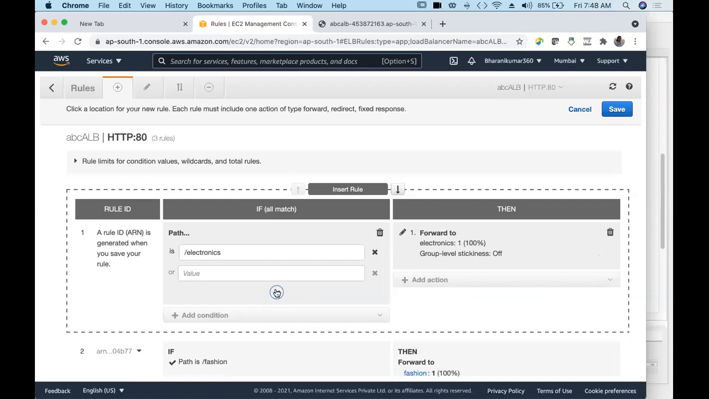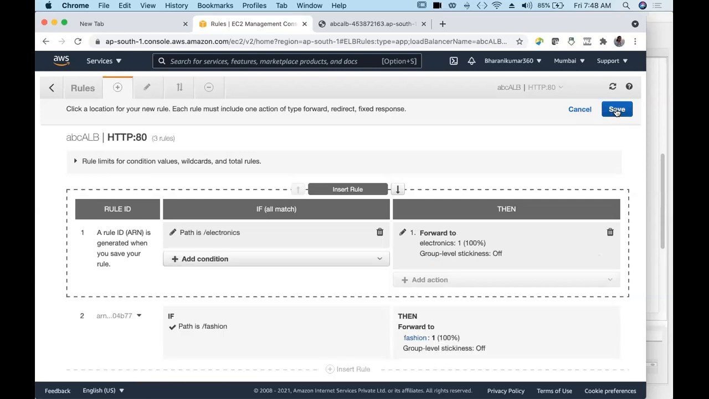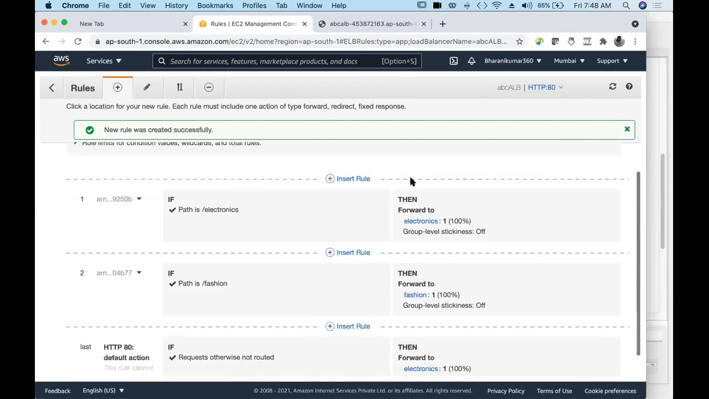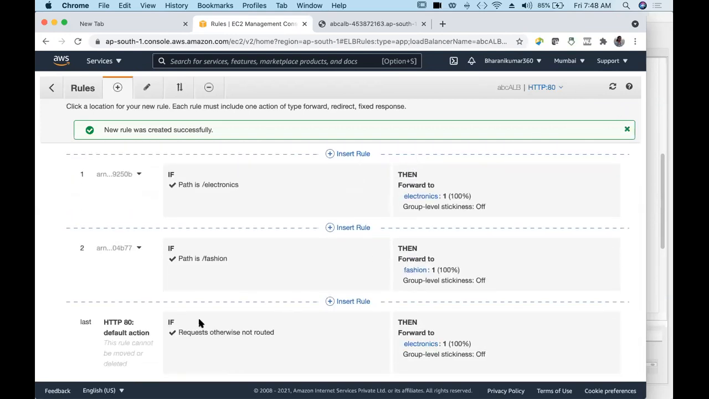Save, and also save this, or you can directly go here and save. So by default, if there is no path also, the request will go to the electronics target group, and the default HTML page will come. And if the path is slash fashion, it will go to the fashion target group. If the path is slash electronics, it will go to the electronics target group. Clear, guys? Any doubts in this? Now let's go and test it.